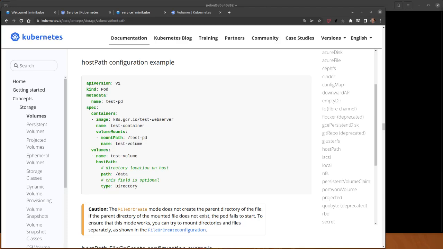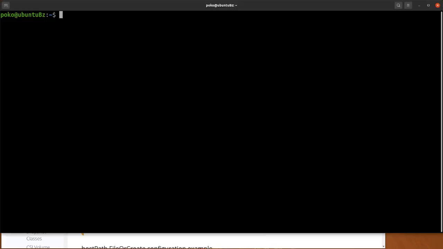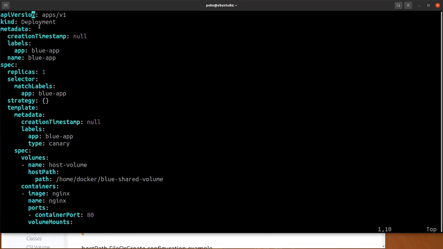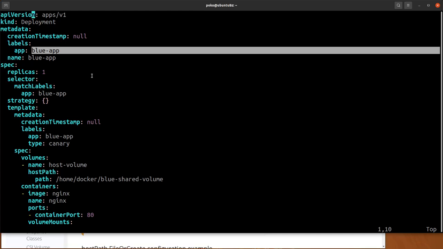Hi, in this video we demonstrate how to use a hostPath volume as a shared storage between the two containers of a pod. For the purpose of this demo, we've already configured a deployment. The deployment runs a pod, and the pod is configured with two containers and a shared volume. So the deployment operator is called the blue app. We will be using this to also generate later a green app deployment.